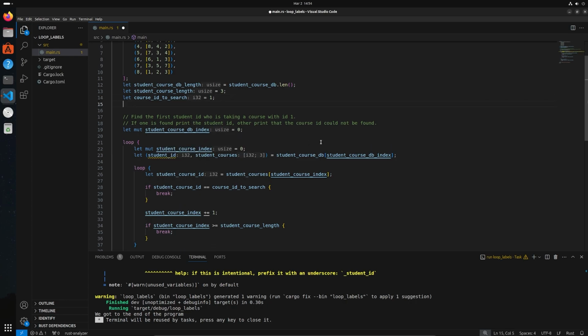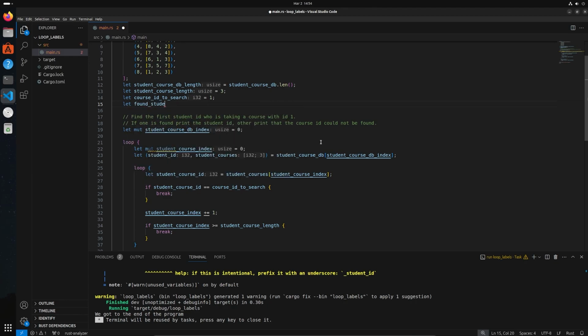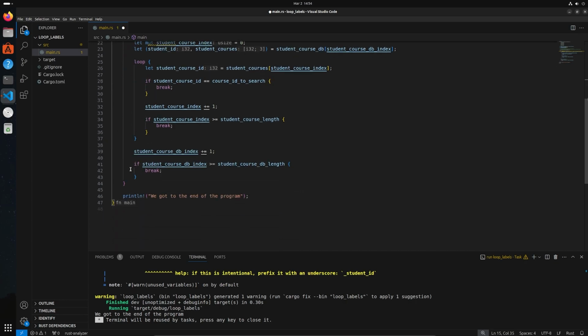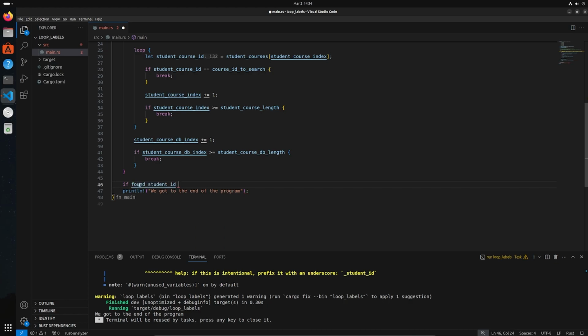So now we come up here and we're going to capture what the found student ID is. All right, make that mutable so we can actually assign it at a later stage. And I'm just going to set this by default to -1, okay? And at the bottom of the code, where this print line is, I'm going to say if, what did I call it? Found student ID. So if found student ID is greater or equal to 0, we're going to print out that we found it. Otherwise, we're going to print out we didn't find it, right?